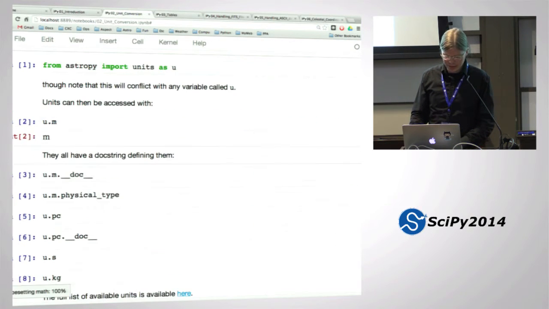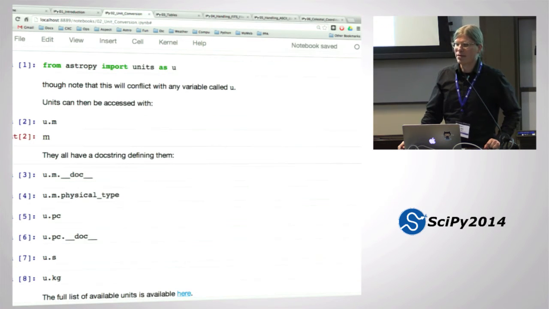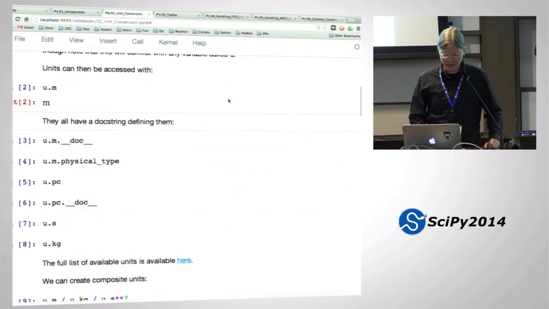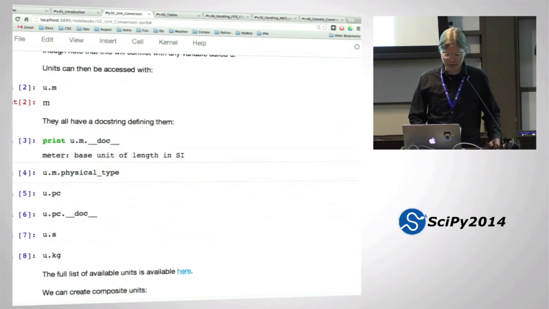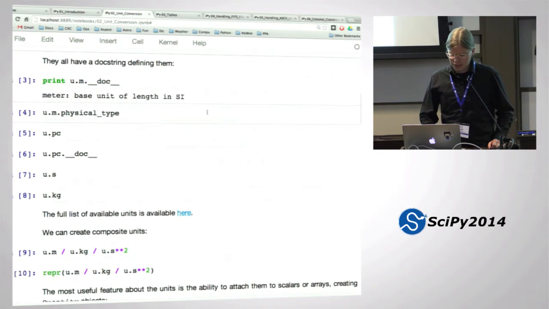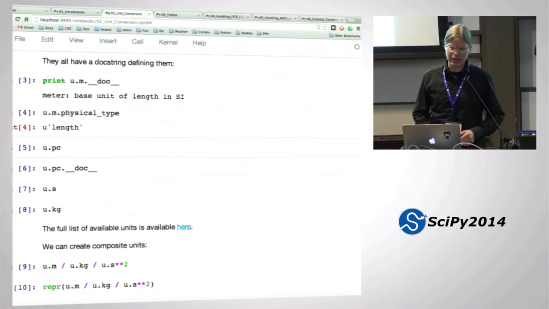So u.m is meters, and when you run that in the notebook, all you see is just the symbol for meters, m. Not terribly informative, but there you go. They do have other attributes, though, that tell you some more interesting things about them. They all have a doc string, which you can print out, and it tells you what u.m actually is. It's the base unit of length in SI. You can also ask u.m.physical_type, and that tells you that it's length.